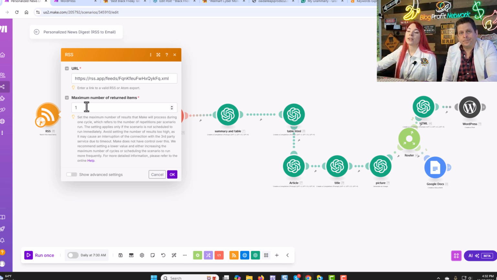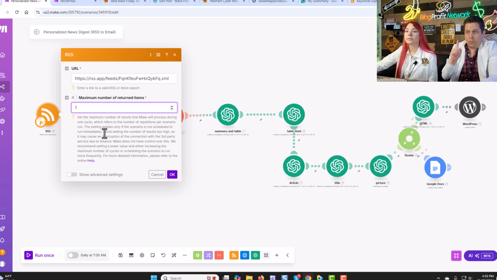Here we choose how many news items we want, because we're doing one blog post on each news. We choose one, but it can be more. So if we did 10, it would be 10 in one blog post. That'd be like spam.